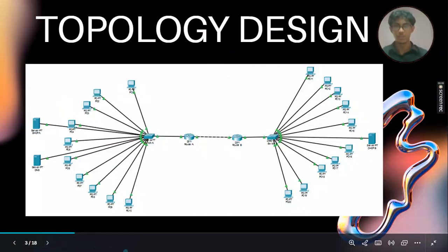Our network topology design: we use a star topology on both the left and right side, where all PCs are connected through a central switch. This makes the network easy to manage and to troubleshoot. On the left side, there's a DHCP server that automatically assigns IP addresses and a DNS server that translates domain names into IP addresses. On the right side, there's also another DHCP server for that network. The two networks are connected by router A and router B, allowing devices from both sides to communicate with each other. Overall, the design is very reliable, easy to expand, and suitable for small office and campus networks.